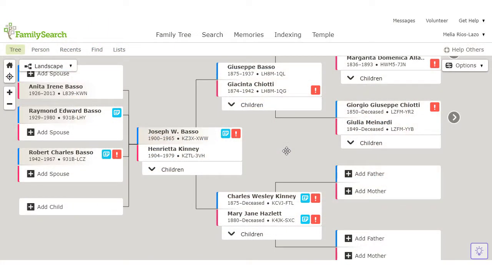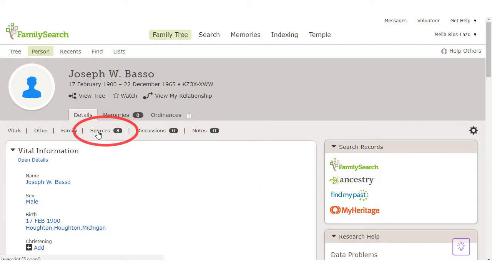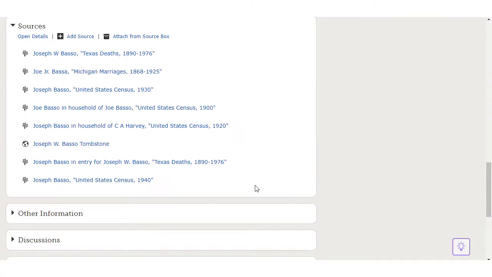Let's take a look at another ancestor. So this is on my Italian side. If I click on Joseph W. Basso, click on sources, we have a lot of records here. I want to show you what some of these records look like, what kind of information is on them.